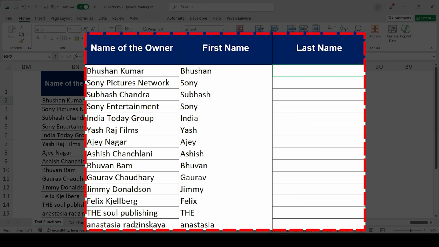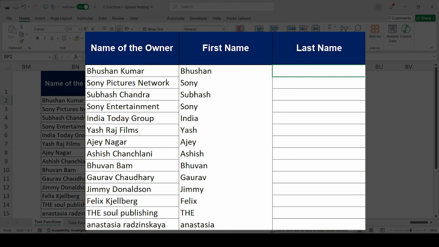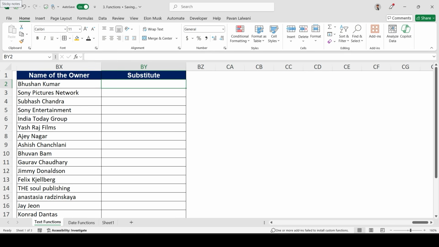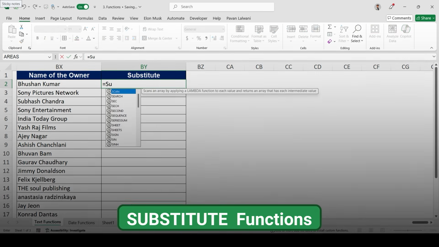Now similarly, this was the first name and last name also you can find out. But before that, we need to see some other function here. The next function is the replace and substitute. If I want to replace an A character with a Z character, I can use the substitute function.